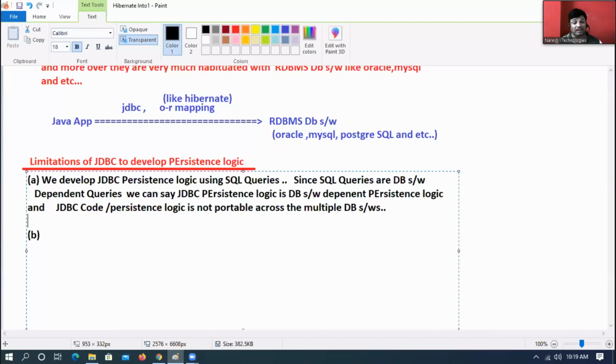Then Paradise said, "Do something, please reduce my maintenance cost." So then we have to move from Oracle database software to MySQL, or not? If the persistence logic is written in JDBC, what happens here? There will be a problem, or not? We have to modify the code. That is very, very horrible, or not?